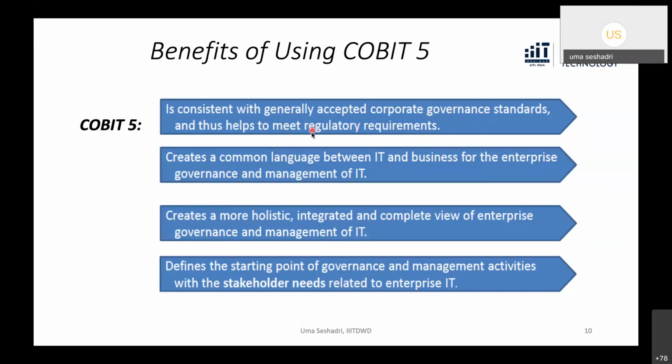This is very important. You cannot implement any standard which is against regulatory requirements. Even India has its own regulatory bodies. Laws are there for implementing various IT activities or operations in a company. So you have to follow those regulatory requirements. So CoBIT is aligned to those types of requirements. So this is one of the benefits we talk about.